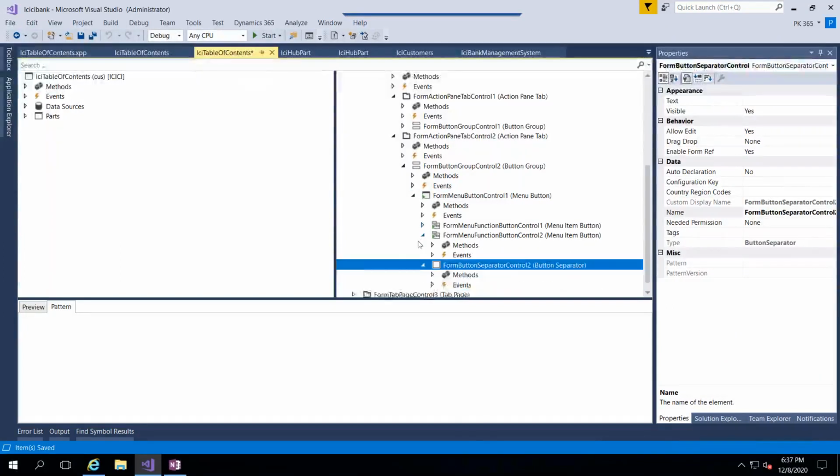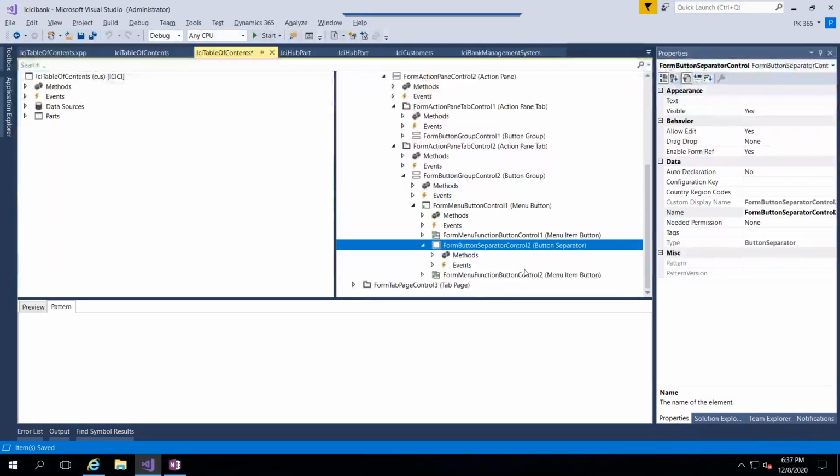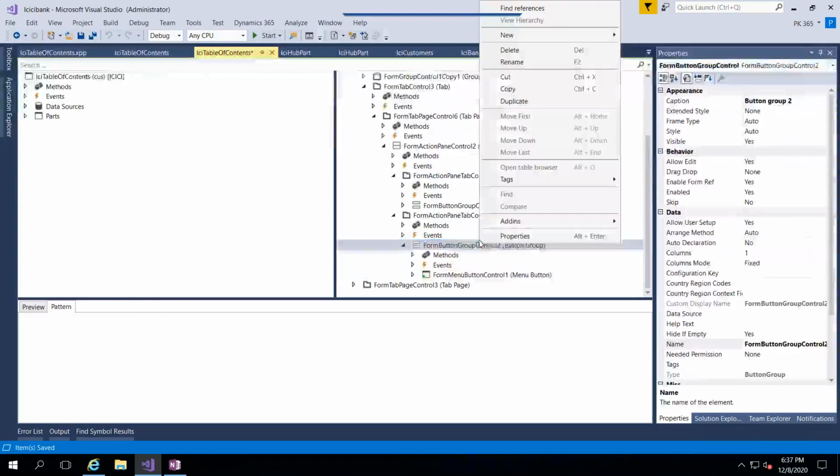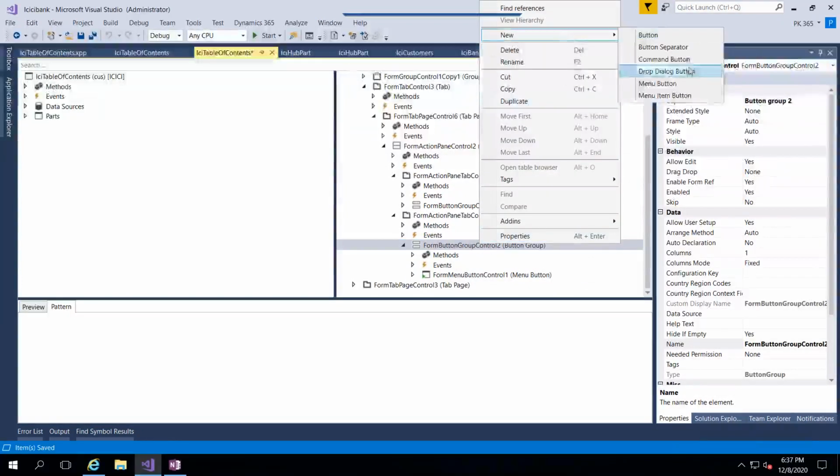Oh no, it's not coming. Use Alt and the up arrow. Okay, in the middle I have the button separator. Done. Now we have added one menu button, and then let's say I want to add one more. I want to add a drop dialog.